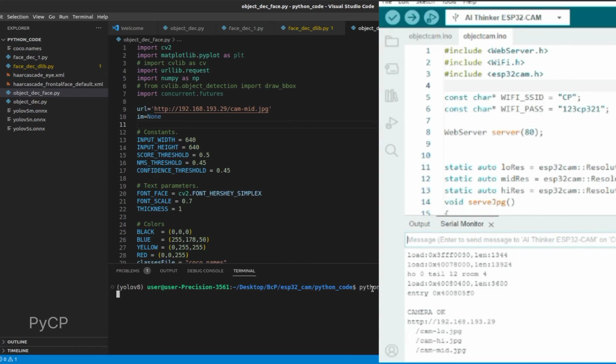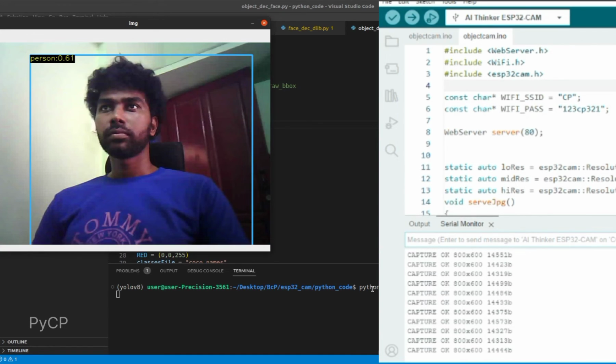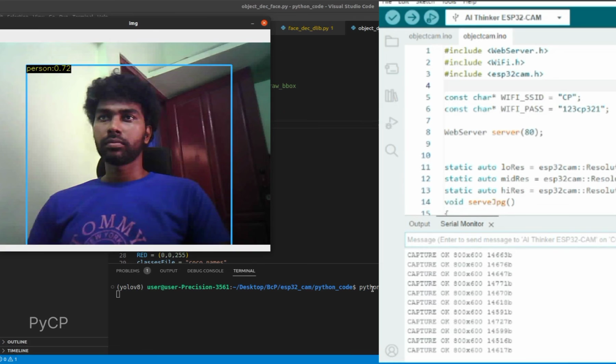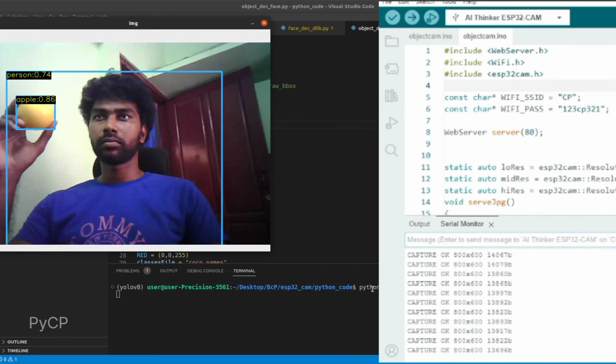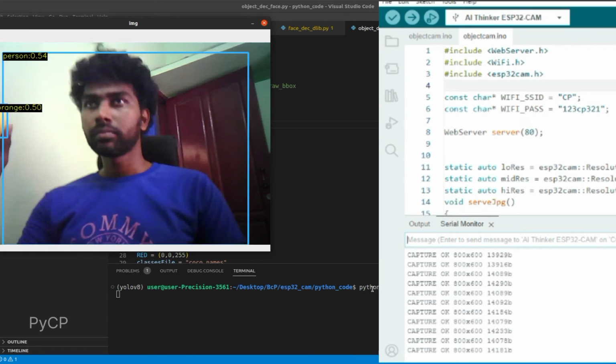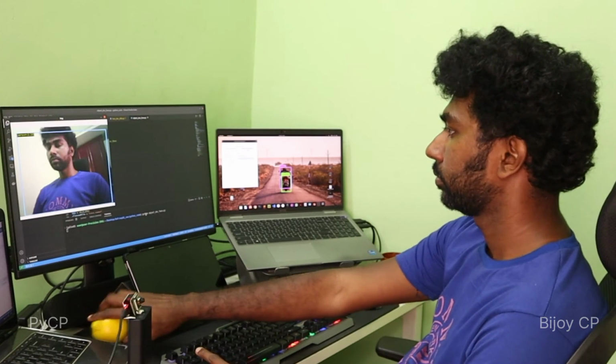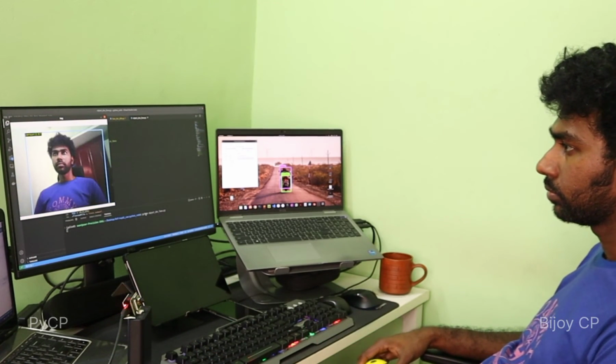Running the object detection code, the Python code will request the ESP32 to send the images. The ESP32 will receive the request and start sending those images. The Python code will receive the images, then it will process and detect the object, and the output you can see in the output window.